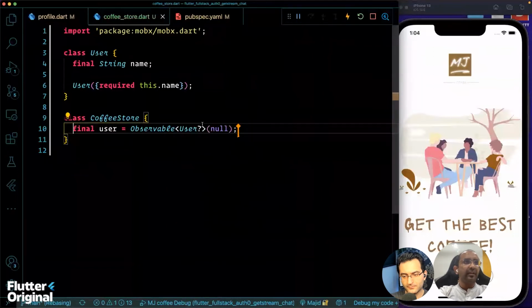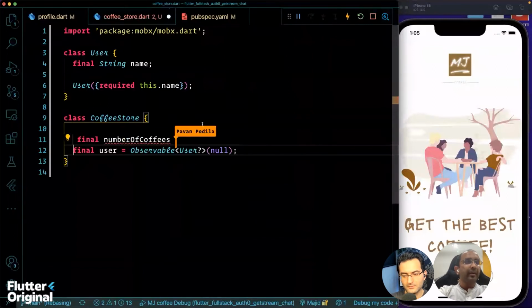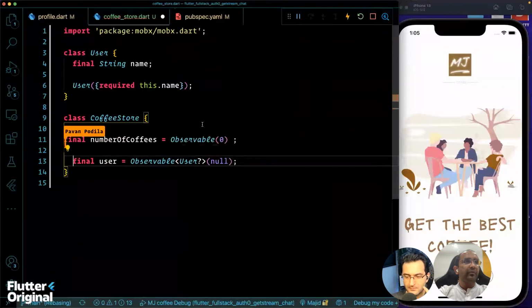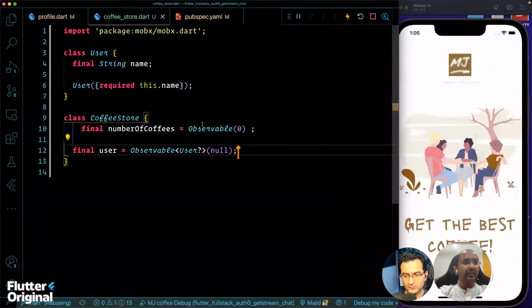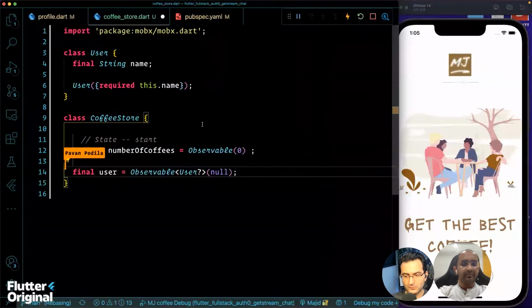So you will create, say, a number of coffees, if I spelled it correctly, right? It's going to be an observable of 0 because initially you would have 0 probably. So this way, whenever you want to change things, you would say number of coffees.value equal to +1, +2, whatever you want to do, wherever you're adding, consuming coffees. So this now becomes the state of your application. This whole thing that we just typed over here is the state of your application, right? So I'll just put it over here.